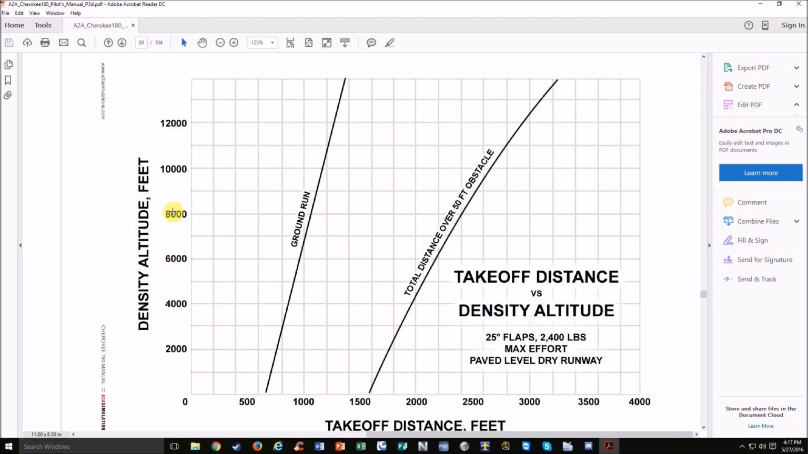So we look at 8,000 feet density altitude. Ground run, you just go from 8,000 to the ground run line, then go straight down from there. And the ground run is going to be just over 1,000 feet, about 1,200 maybe, or 1,100 feet. And even with an obstacle, take the 8,000 to the obstacle line, total distance over 50-foot obstacle, straight down, that's about 2,400 feet, and the runway is 3,000 feet. So we're going to be okay in takeoff, and we'll be able to climb.